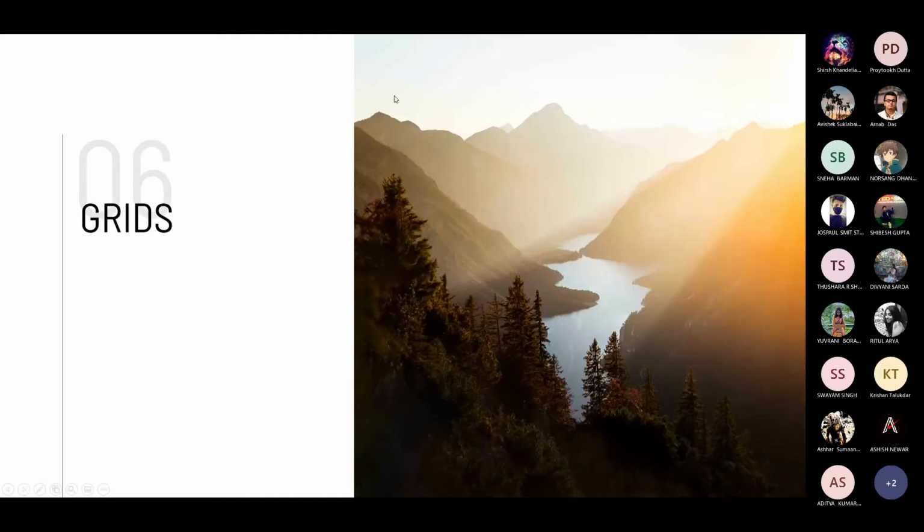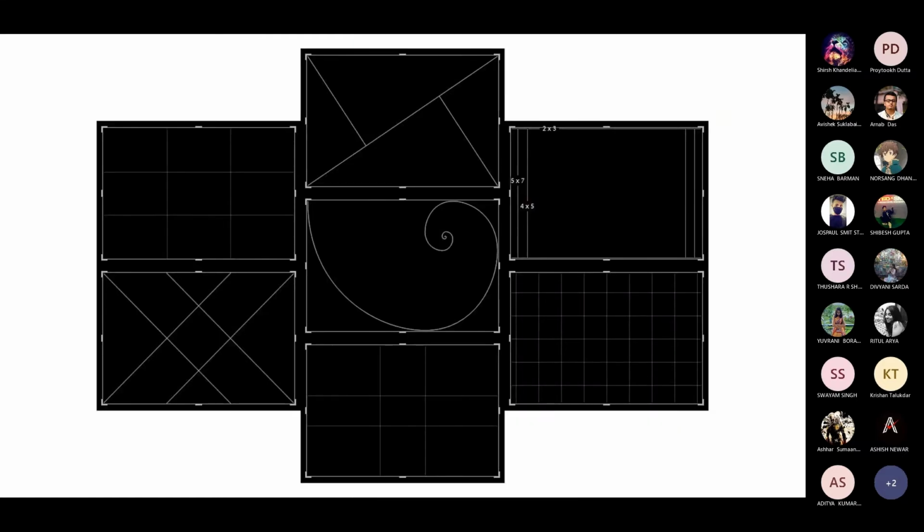Then we have grids. Grids actually help you to set a composition on the screen. I'll show you some examples of grids. This is the basic grid that's available in your camera. This is called the natural ratio. Each and every thing that's available in nature is set to a perfect ratio. I forgot the ratio, but that's the thing. And this is called the golden ratio.